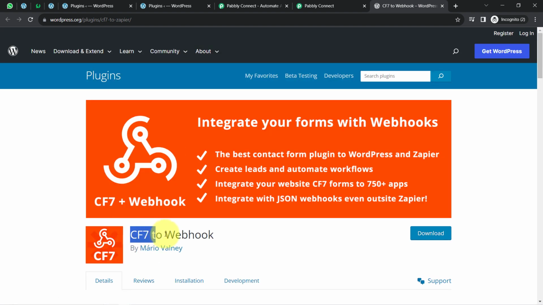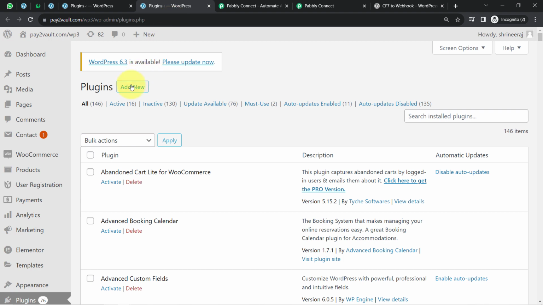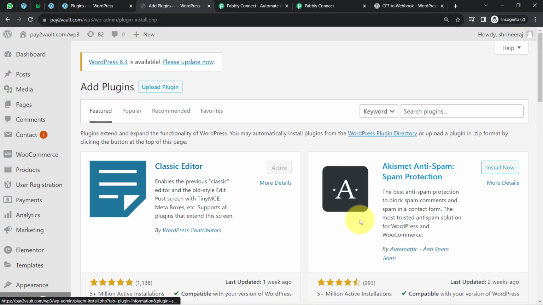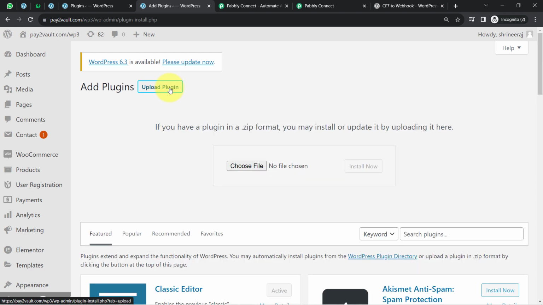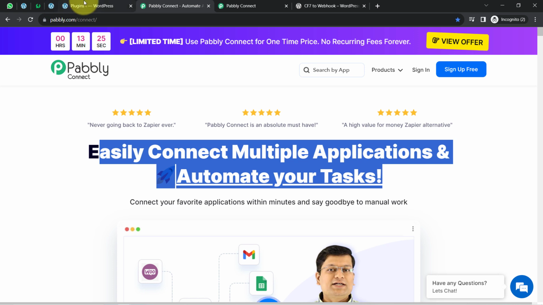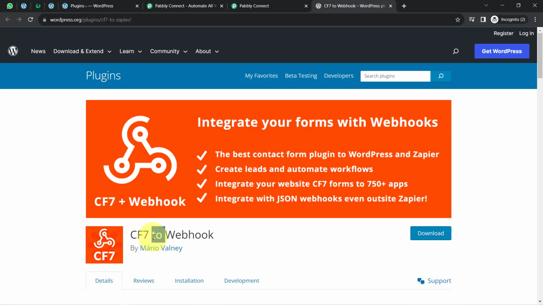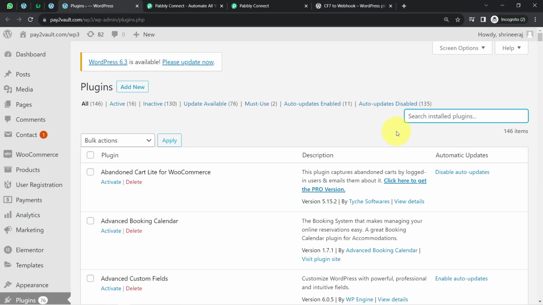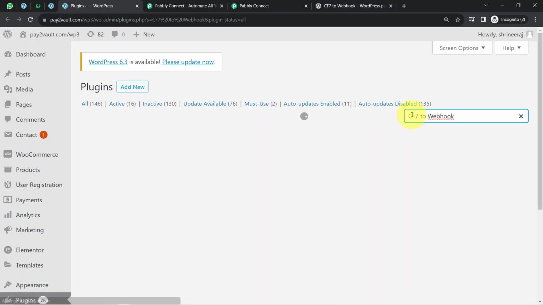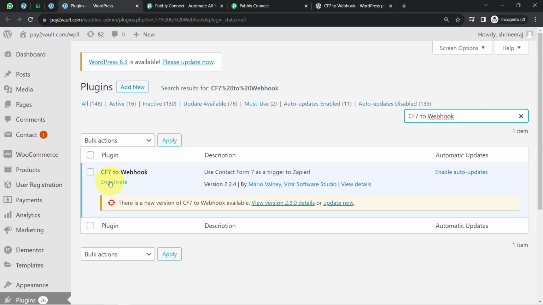CF7 to Webhook is the name of the plugin which you can download from here, and once you have the zip file of that plugin, you can upload it by clicking on the add new button and then clicking on the upload plugin button. But this plugin is already installed in my account, so let me show you. This is the installed section. Now I will search for the same plugin here, and you will notice that this plugin is already installed and activated on my WordPress website.